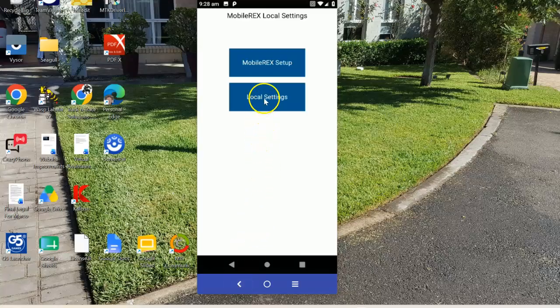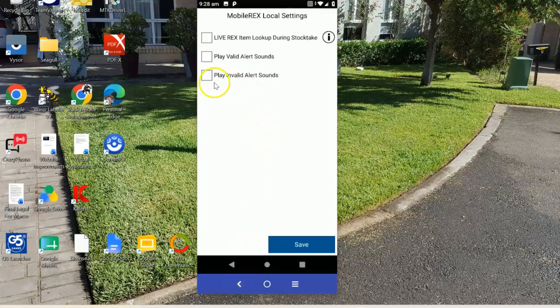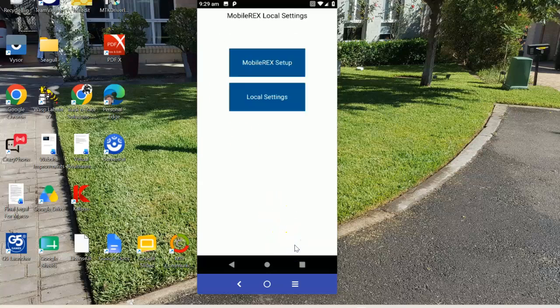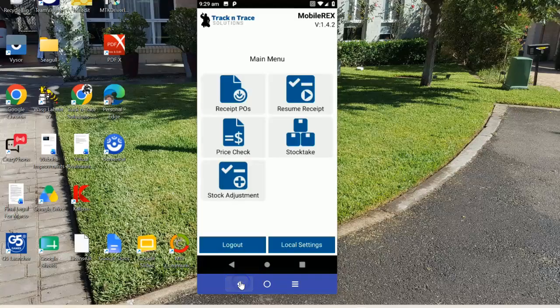Make sure also that in your local settings that you will check these boxes. This will give you some sounds, alert sounds, valid and invalid. I like checking this box because this allows you to connect live to your Stocktake or your Rex database when doing a live Stocktake. And save it. And now we're ready to get going.